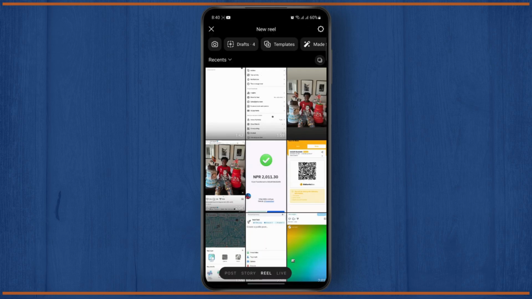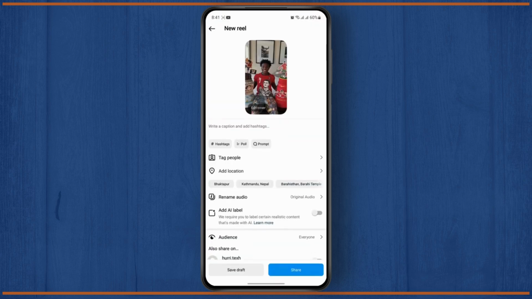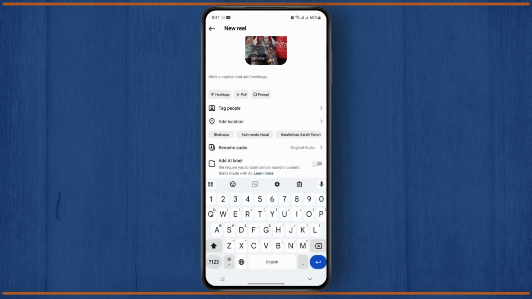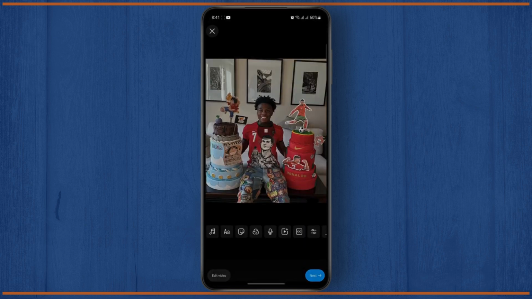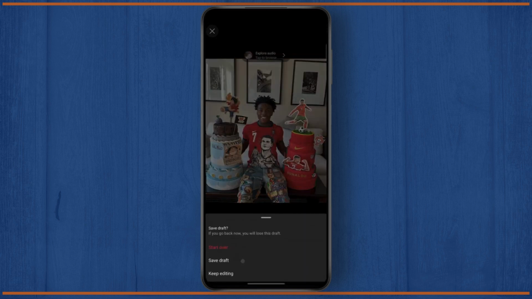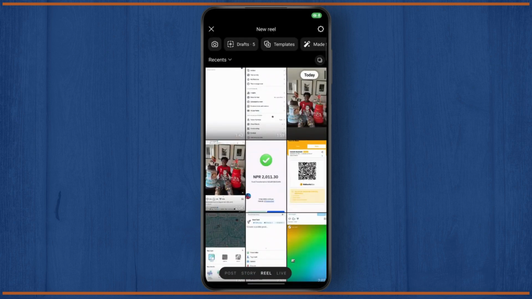And from here, what you want to do is choose a new post that you want to make and then tap on next. And after you give it a caption or anything, then you can just go ahead and tap on the back button right here. Instead of posting, you can just go back like this and you have an option to save draft. So once you tap on save draft, it will be saved to your draft.